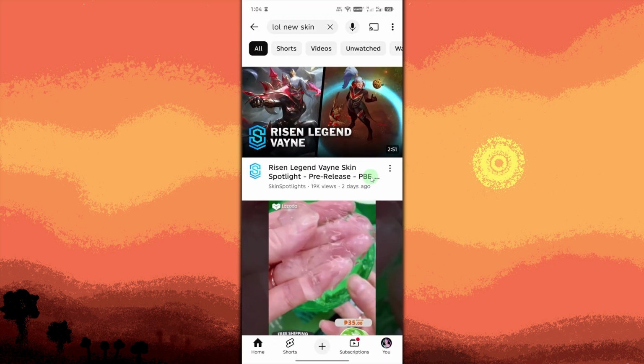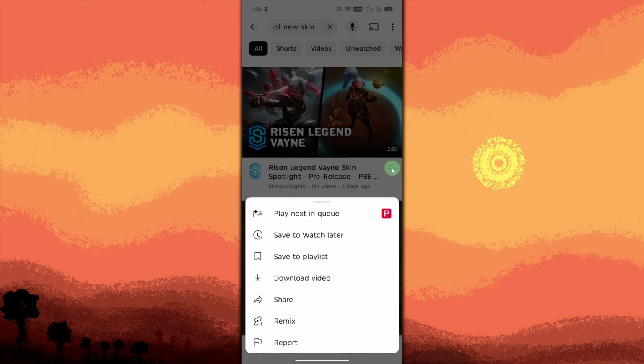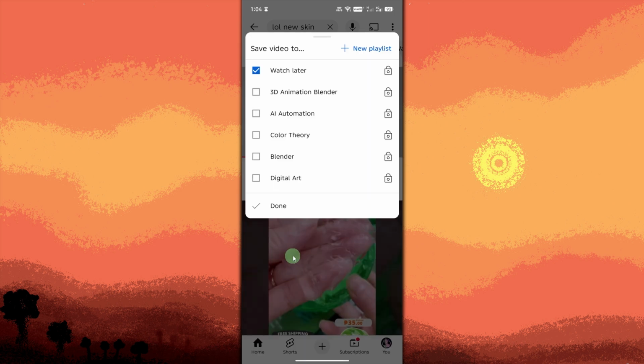To add more videos, search or browse again. Tap the three dots next to any video. Select Save to Playlist from the menu. Tap the name of your playlist to add the video, then hit Done.